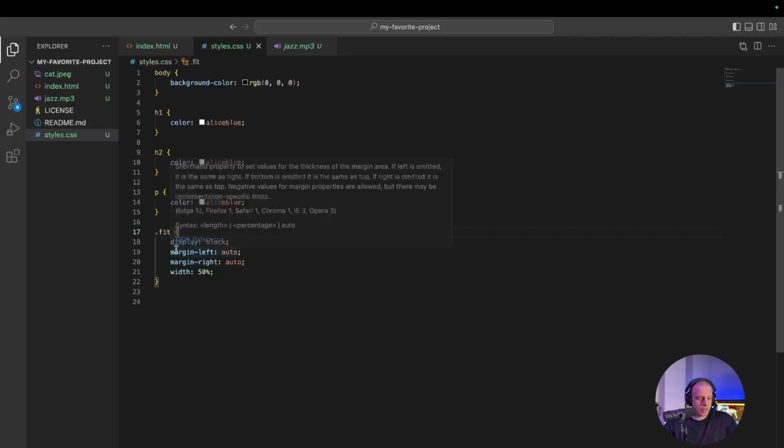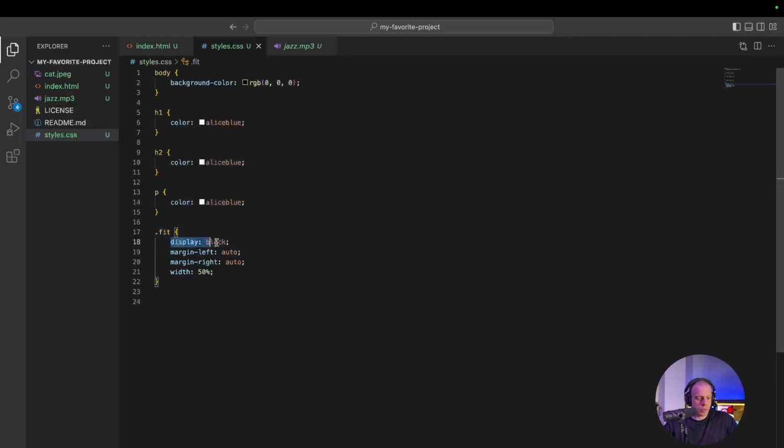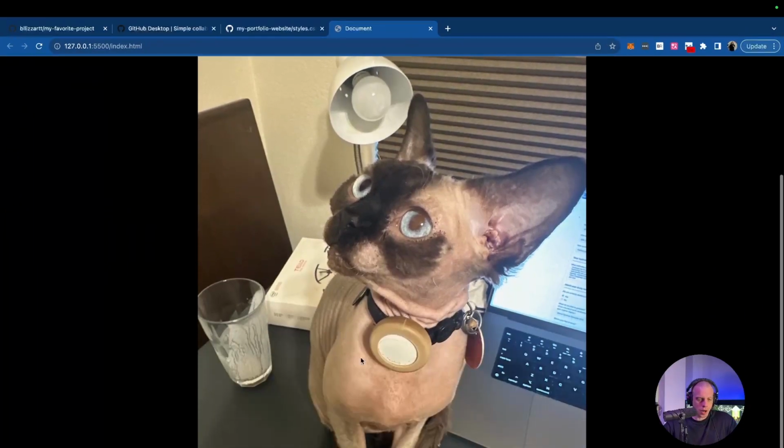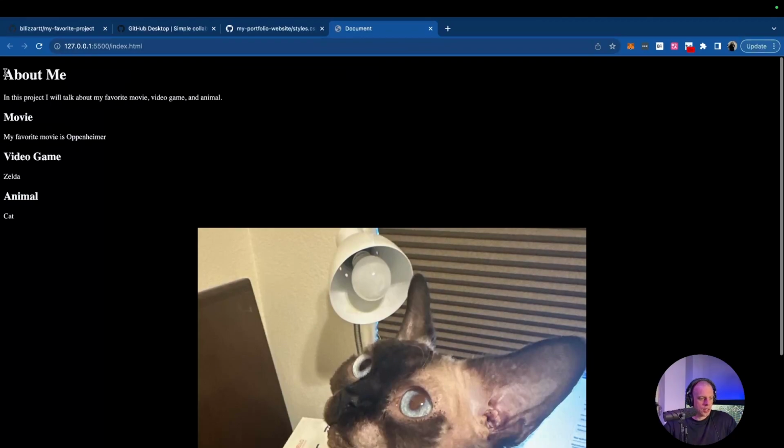Curly bracket. We are then going to put display block, margin left and margin right, auto. And then our width is going to be 50%. You're going to type that all in. And once we have that, here we have it. We have Taro sitting there and your breakdown of what you're talking about.